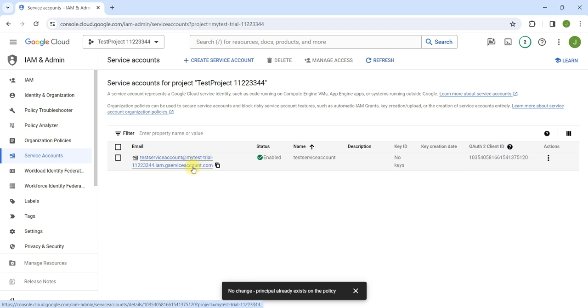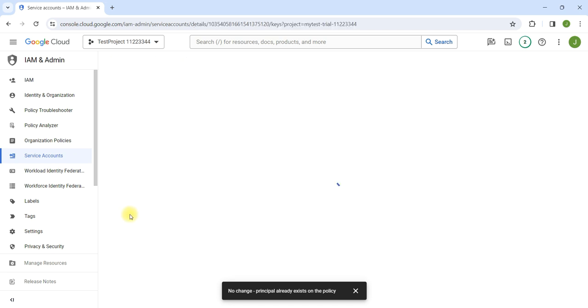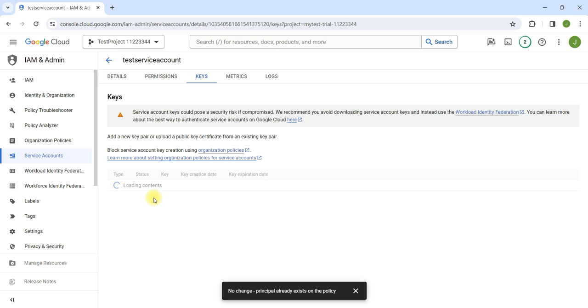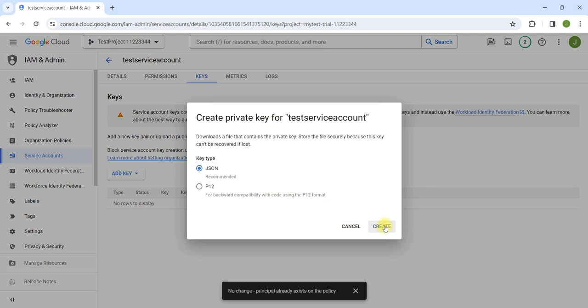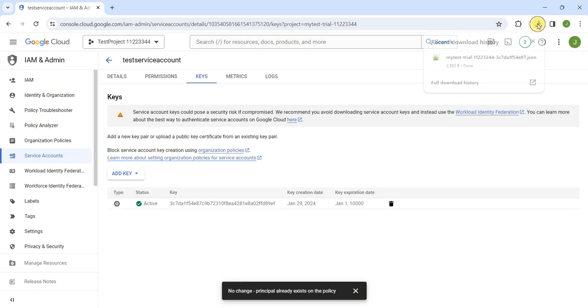Now we have our service account and no key is created. Since I am running my code from my laptop, I need to generate a key. Manage keys. Create a new key. Yeah, I got my key downloaded.